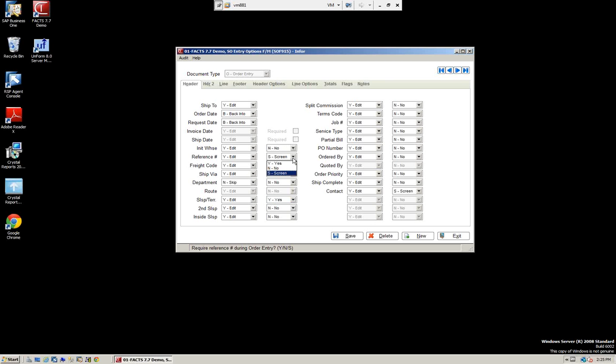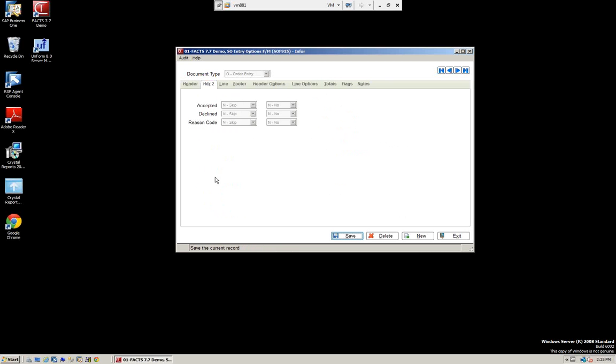And then you have the screen option. The screen option will actually put it on the main screen, the main order entry screen, so you don't have to open up the header. Again, you can do it with split commission, terms code. We have all these fields available. We have additional header screens.